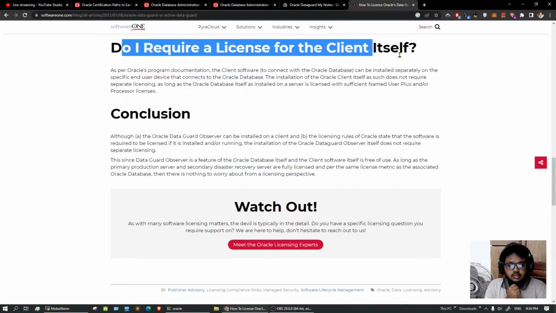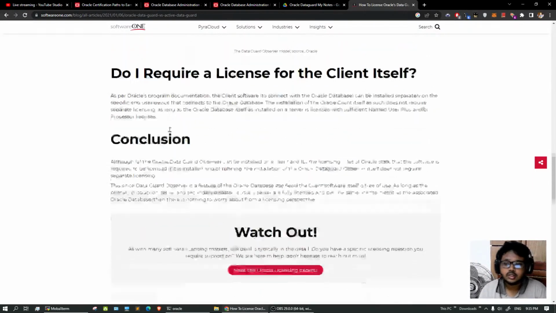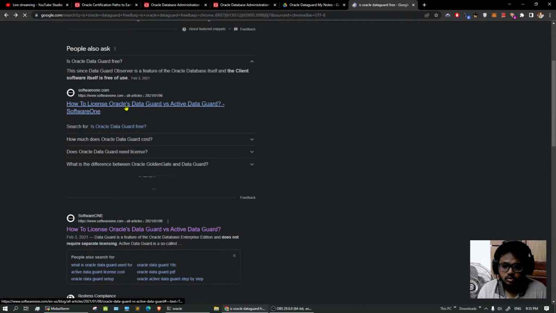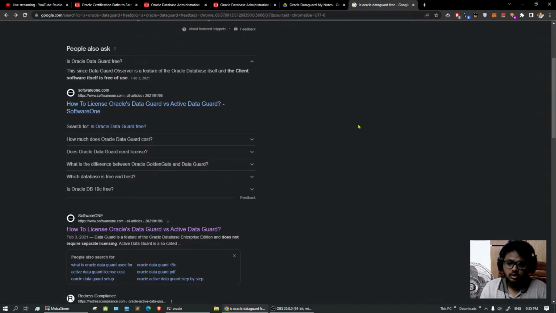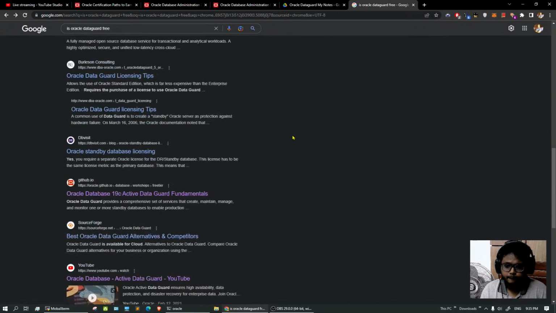Do I record license? As per Oracle's program documentation, the client software to connect to Oracle database can be installed, blah blah blah. It has nothing to do with Oracle Data Guard. Data Guard Observer is a feature of Oracle Data Guard itself. The client software is free to use. What is the client software? Oracle Data Guard licensing tips.